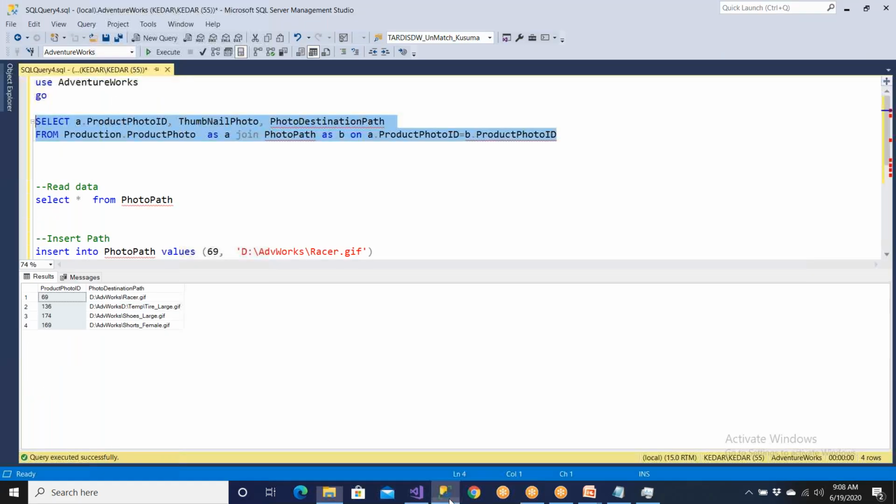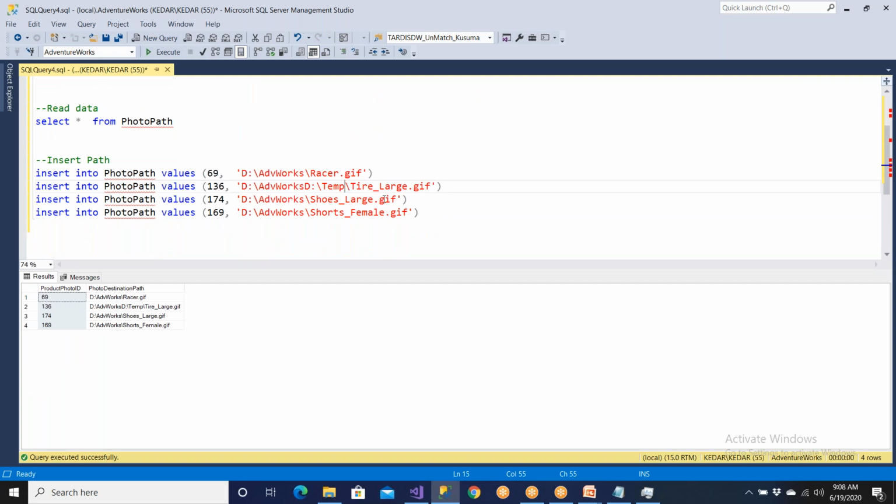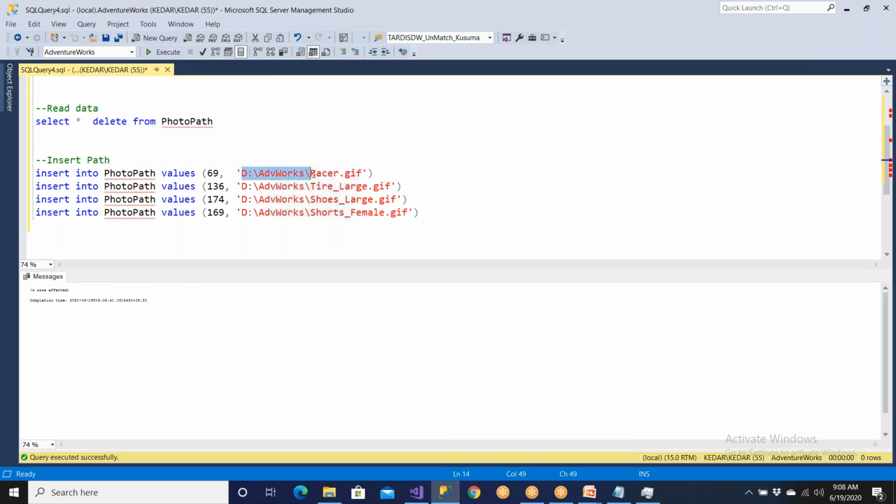And what is the issue? The issue is that here I have used the wrong path. Okay. So that is the issue. So AdventureWorks. So you delete all the data from this, and you give the proper names. So let me have the data here.